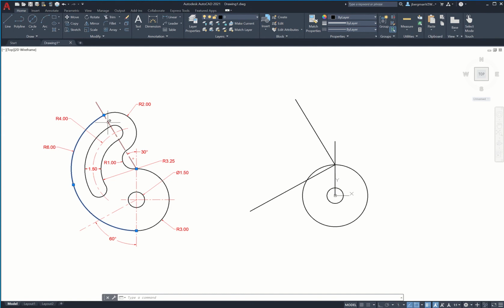So because the center line is going through this radius right here, this is going to be the center point for this. So it's really important to see how center lines work. Another example would be this arc right here. It has this center line going through it, meaning that this right here is going to be the center point because it's going through there. All right, let's keep going.